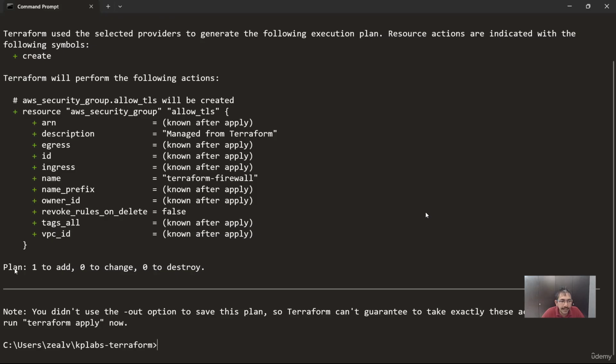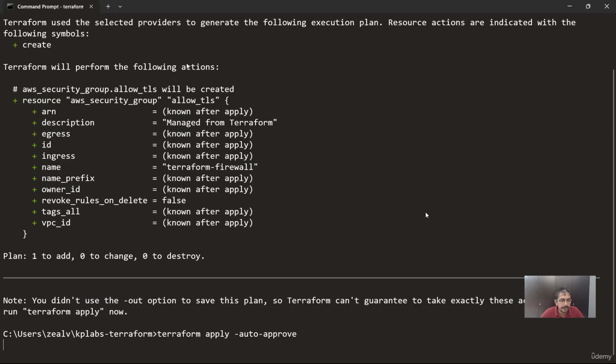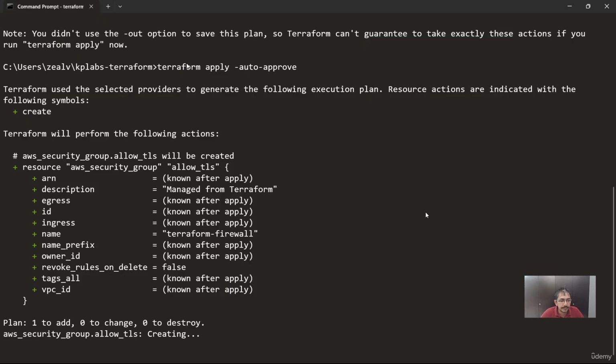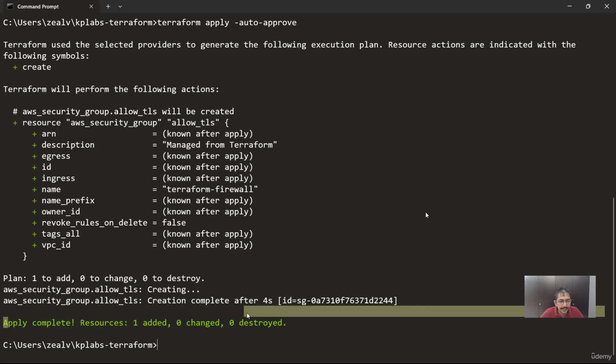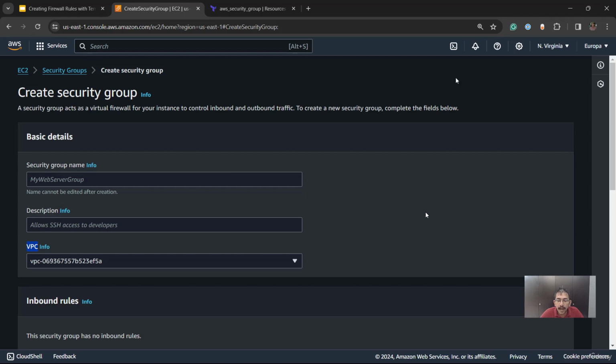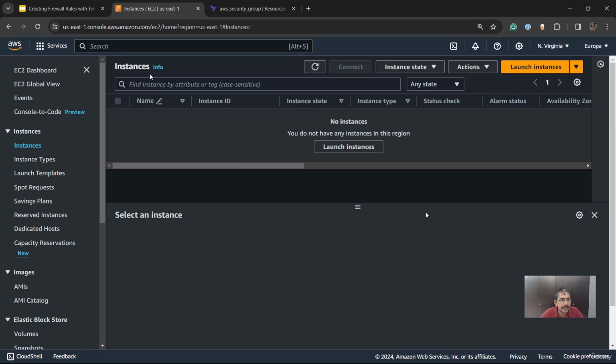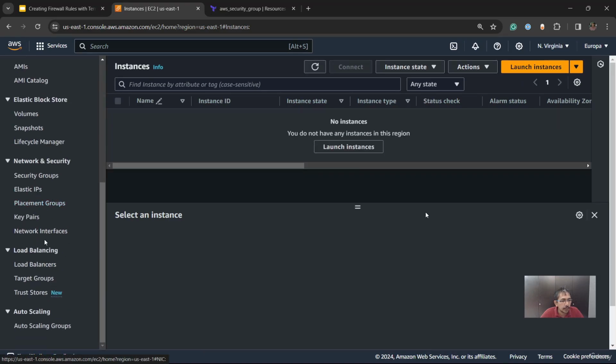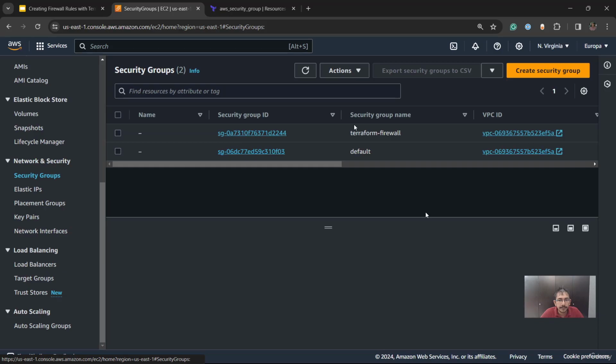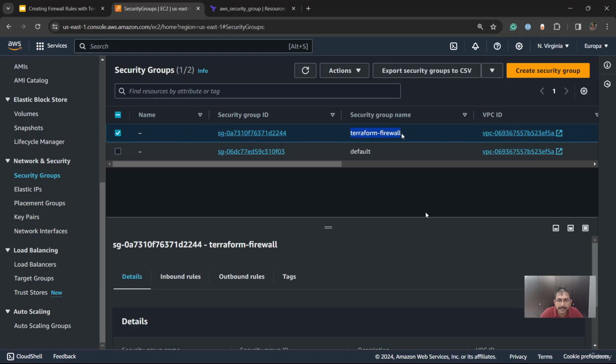And you see things are working. It states one to add. So I'll go ahead and do a Terraform apply with auto approve. And our resource is successfully created. Now within our AWS console, let's go to the security group. In fact, if you are in the instances section, there is an option of security groups here. Alright, now you see there in the North Virginia region that we have used, you have a new security group called Terraform-firewall that is created.